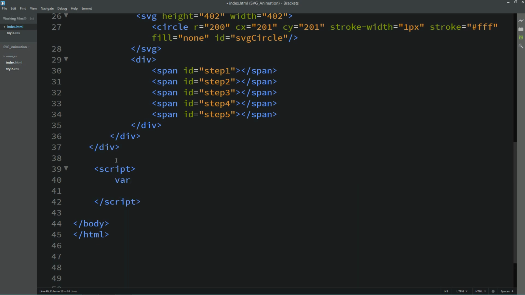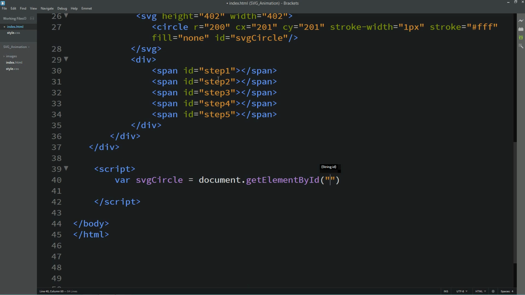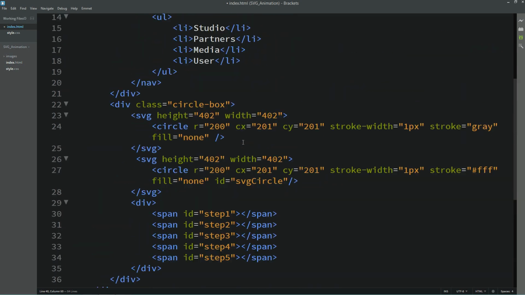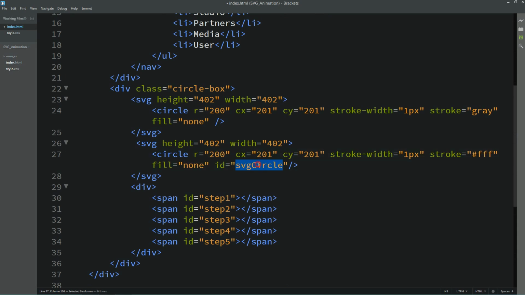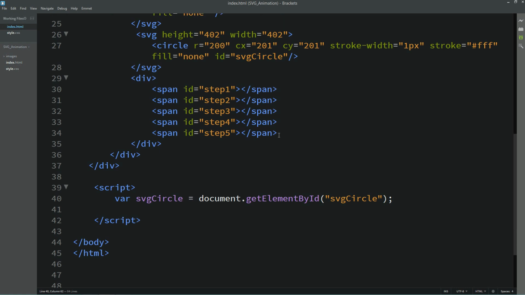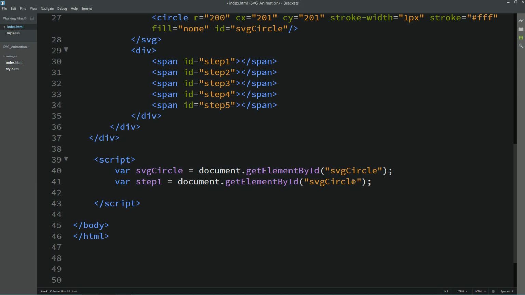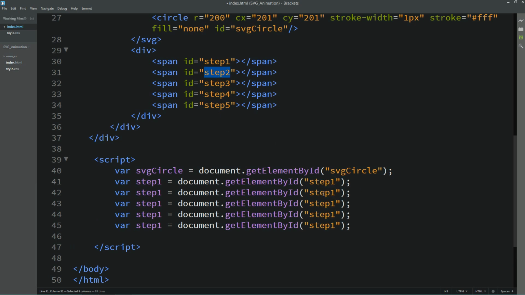Here we will create one variable and any name we will add svg circle, document.getElementById and copy the ID from the above. So here we have added this ID svg circle, write it here. Now just copy this ID step, duplicate this line and write step 1, step 1. Simply duplicate it and keep on adding the next ID, which is step 2, then step 3, 4 and 5.